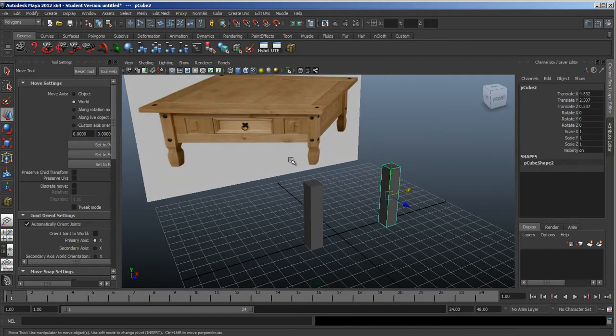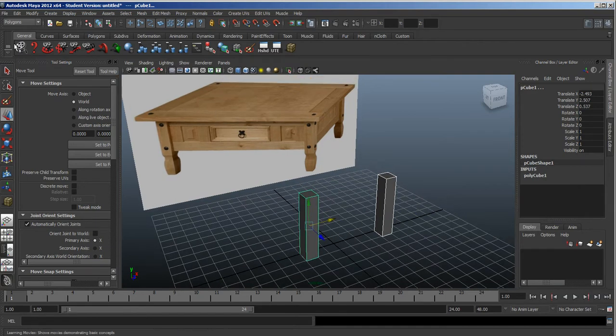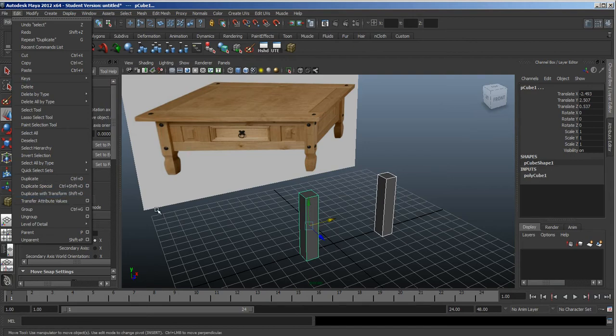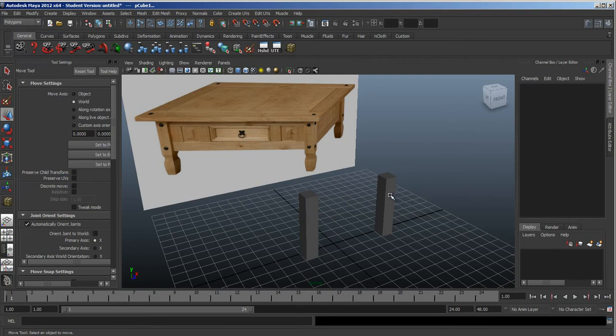Alright, I'm going to hold Shift and select both of these. So now I have this one selected, and I'm going to create those two back legs. I'm going to do Edit, Duplicate. What you'll notice is right here it says Control D. So let's try that. I had each one selected.